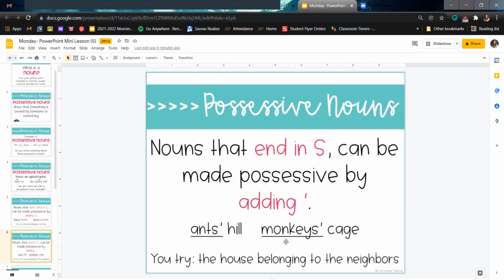Here's another one, the monkeys' cage. Maybe you're going to the zoo. There's more than one monkey, so that's why there's an S there. So you make monkey plural just by adding an S. And then you do an apostrophe because there's more than one monkey and they are all in this cage.